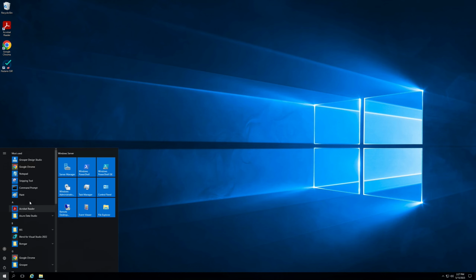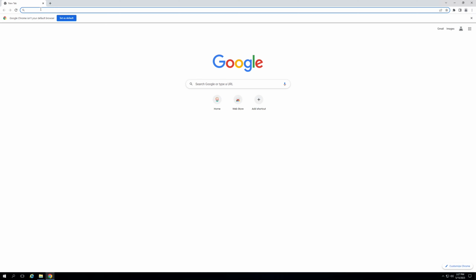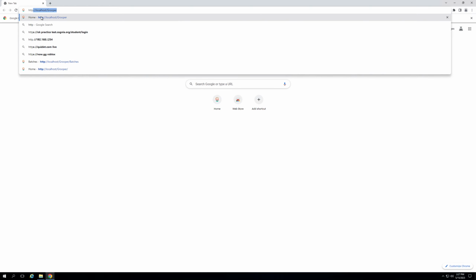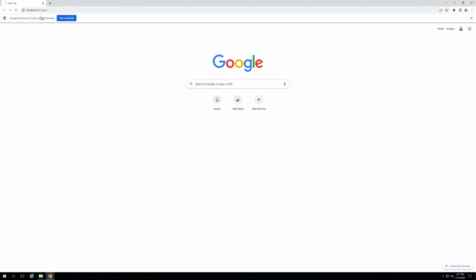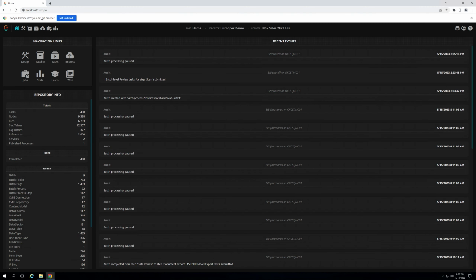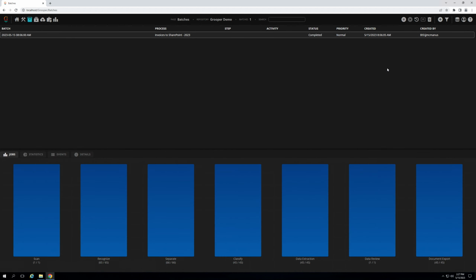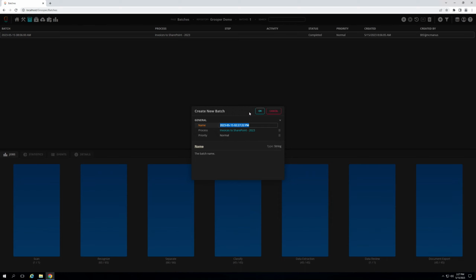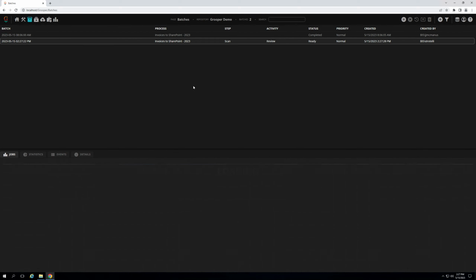We're going to start by opening Google Chrome, going to our address, navigating over to the batches page and creating ourselves a new batch. The correct batch process is already selected. We're going to open that up and click scan.